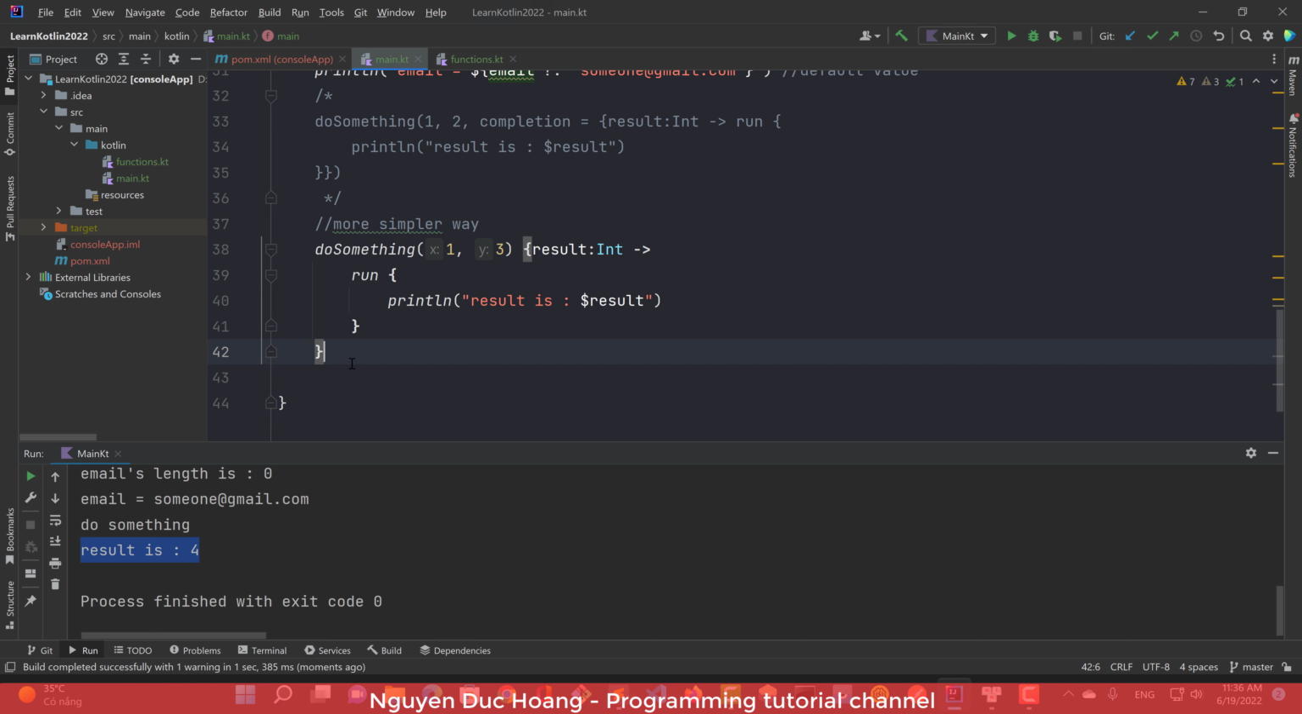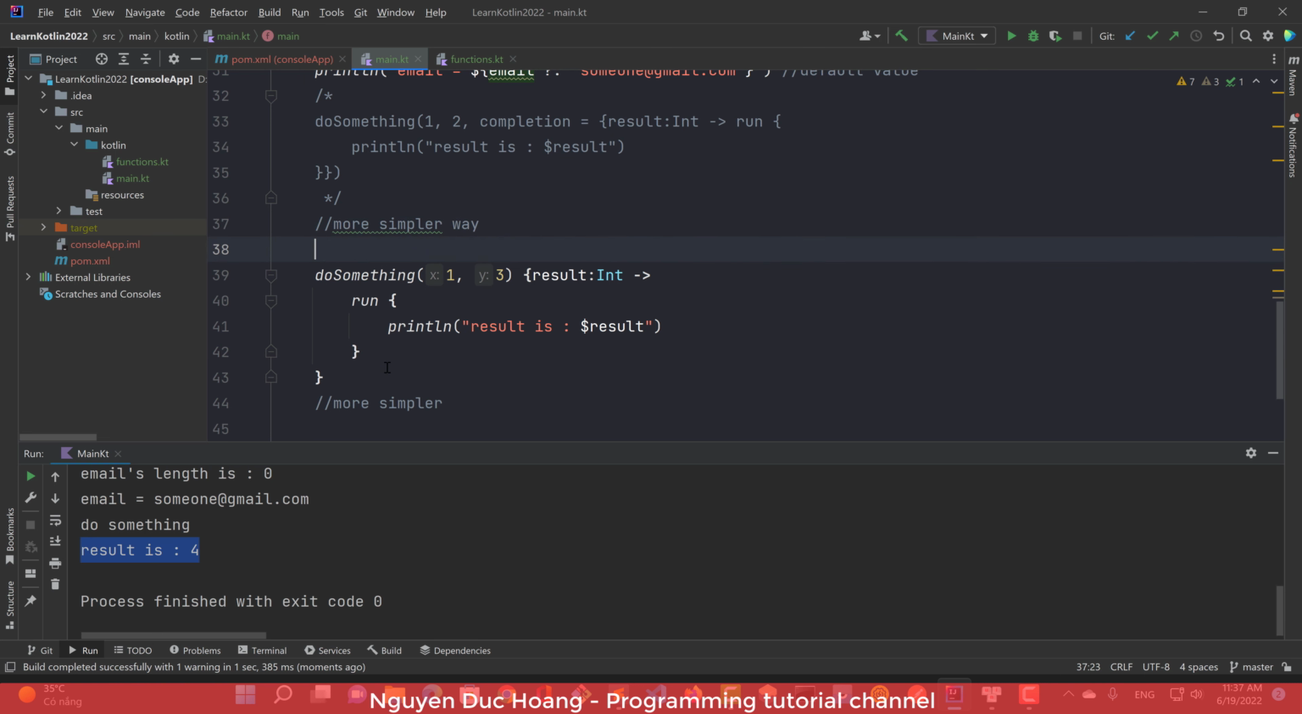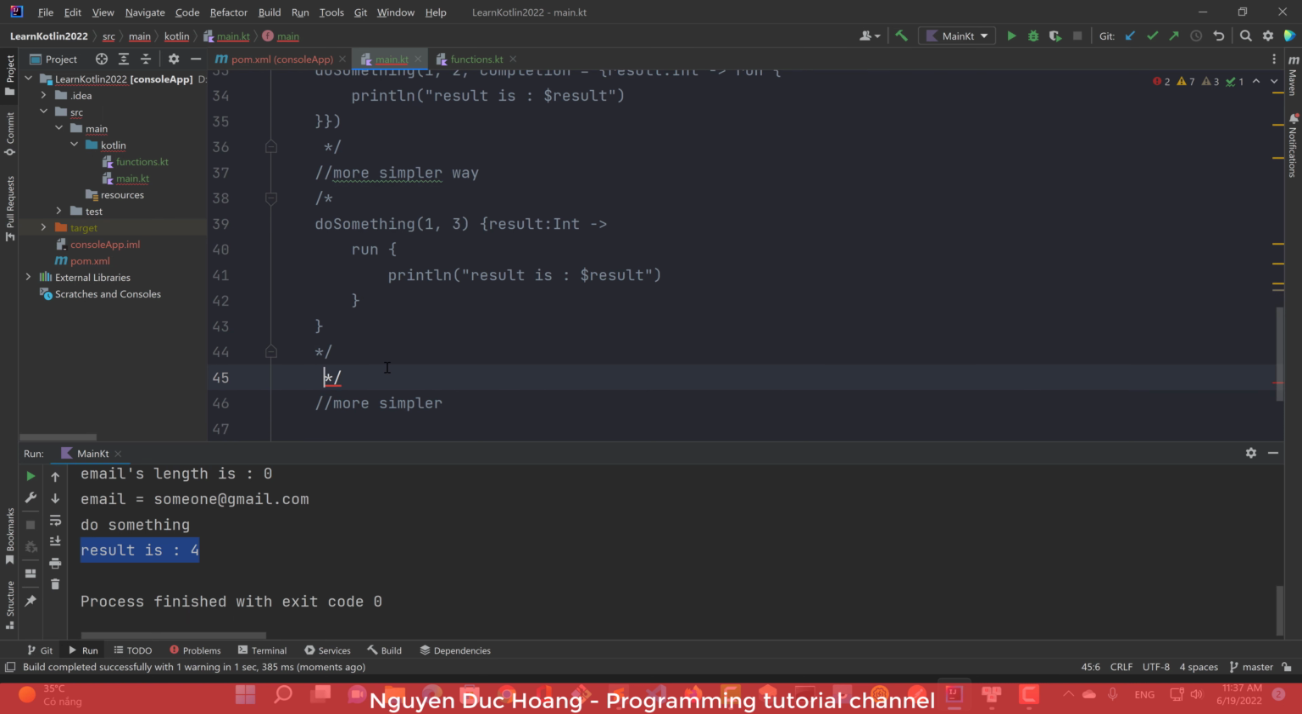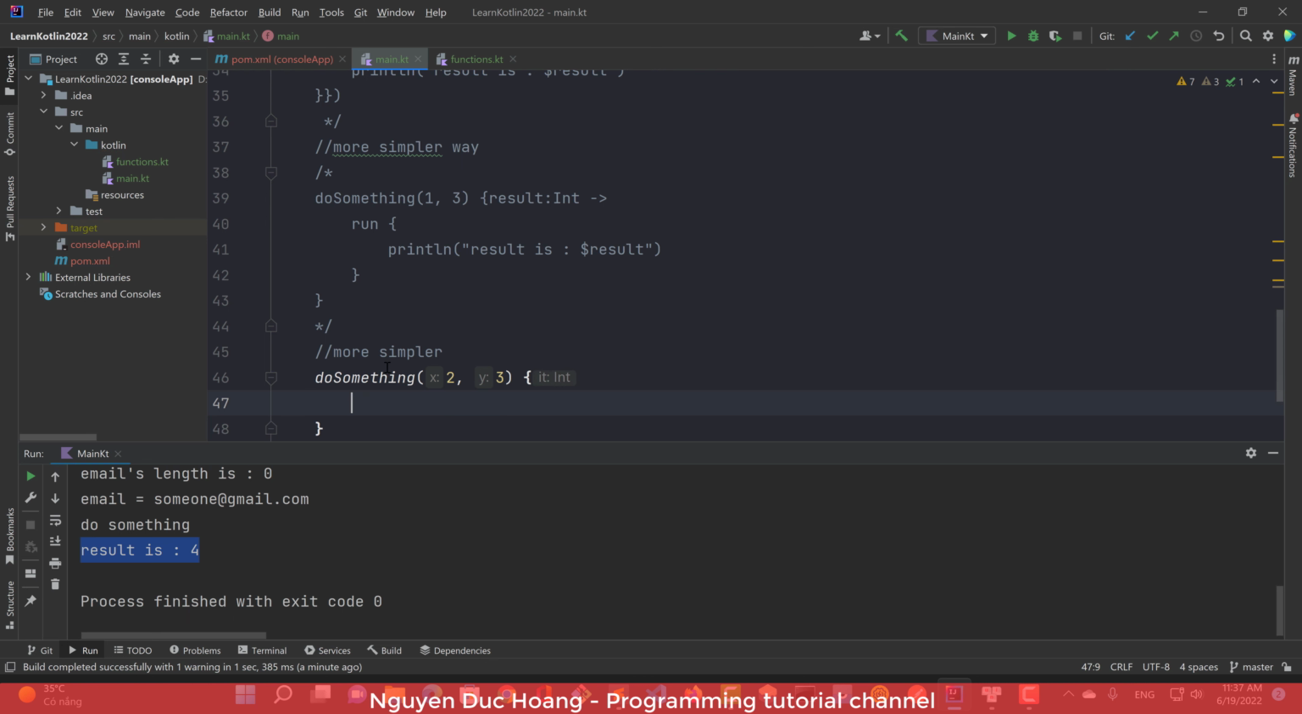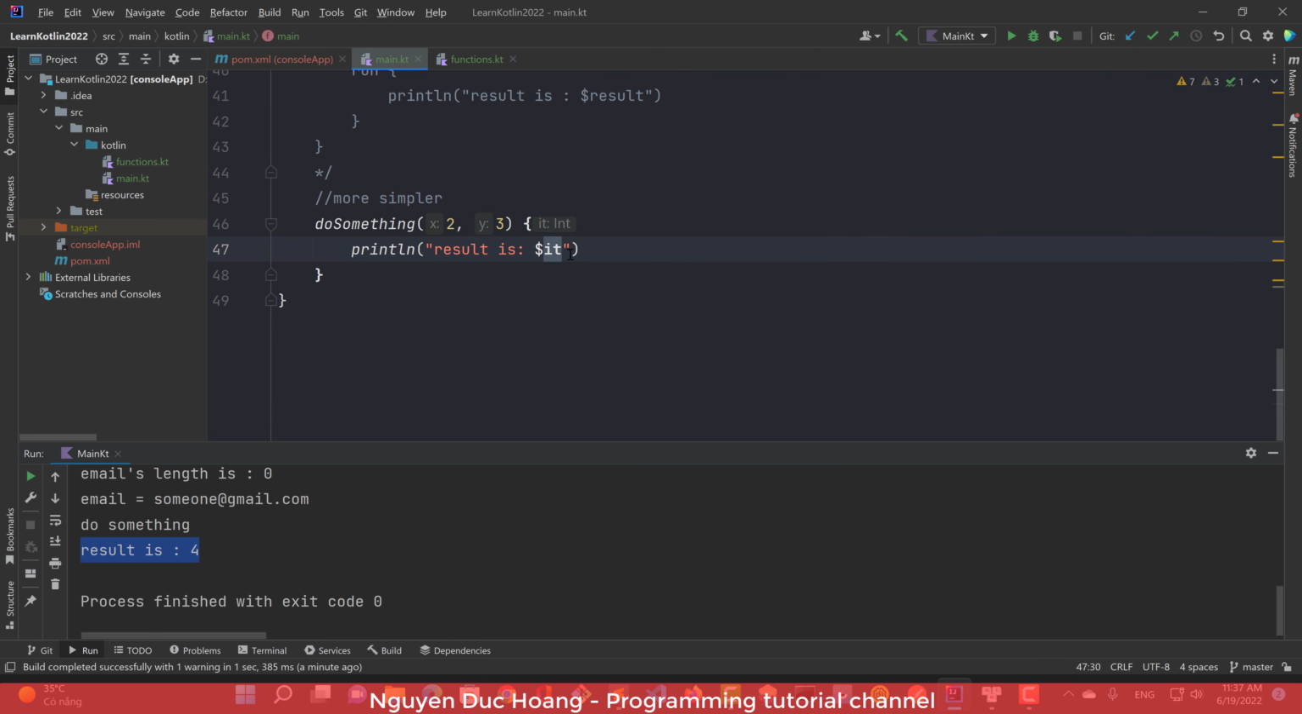Yes, so is there any other simpler way to run this? Yes, we have a simpler way, and this is the simplest way. Yes, so comment out this line, copy this part of code. Yes, copy and paste to here. So now doSomething. The x maybe 2, y is equal to 3, and the completion here. You can use the it. It means the default parameter of a function, of a callback function. So it, you can use it.